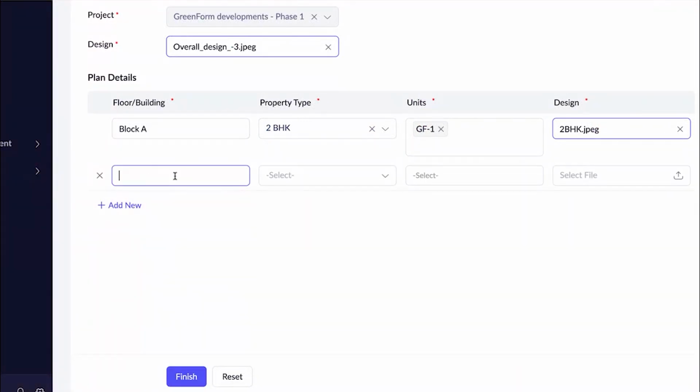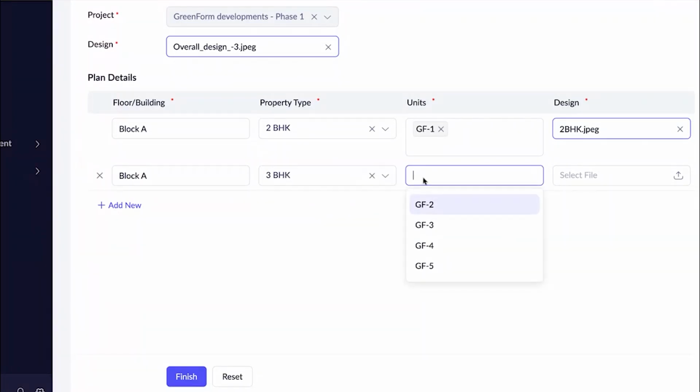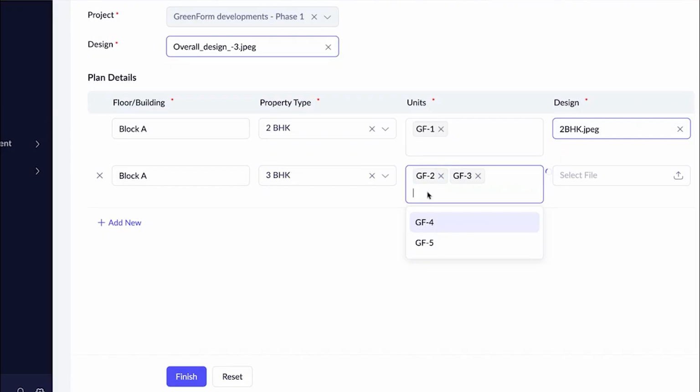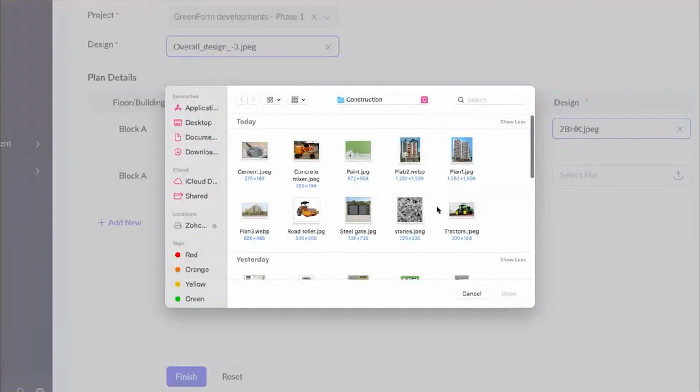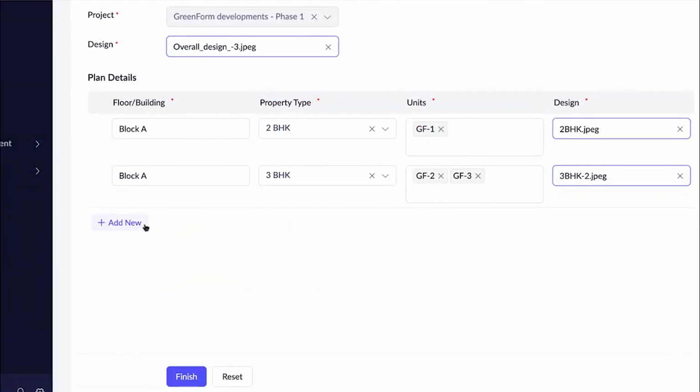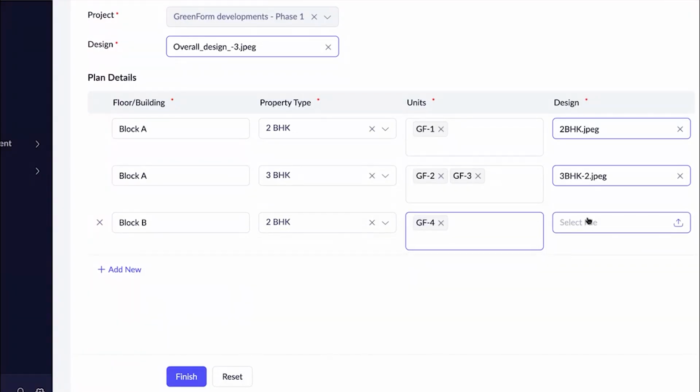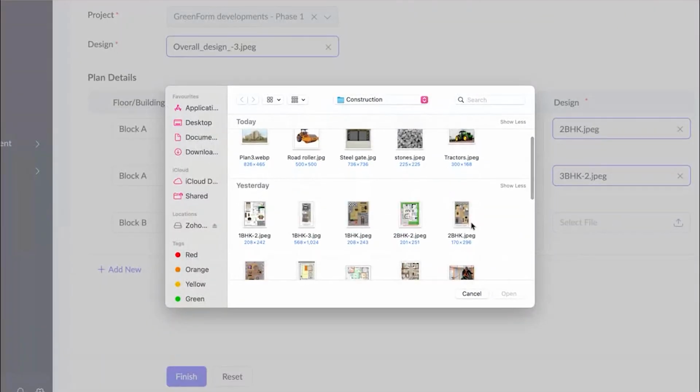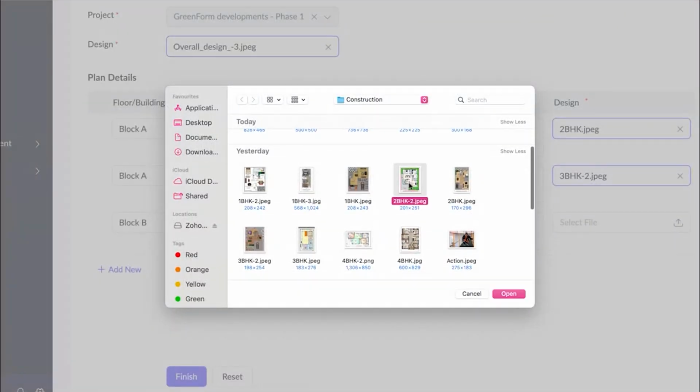And again, in block A, I will be having a 3 BHK. Let's say I'll be having 3 BHK apartments, and I'll update the 3 BHK apartment details in this particular module. And then I have block B, where I'll be having the remaining 2 BHK apartments, and block B's structure will be updated over here.